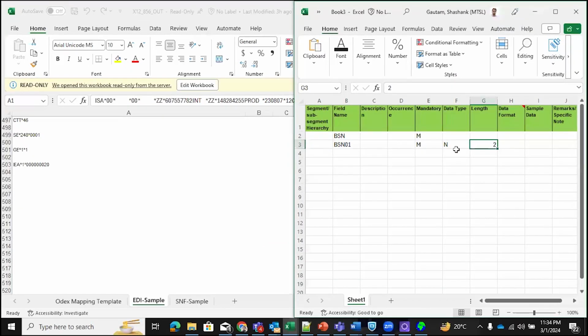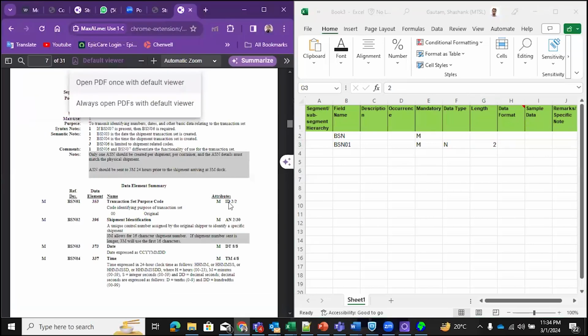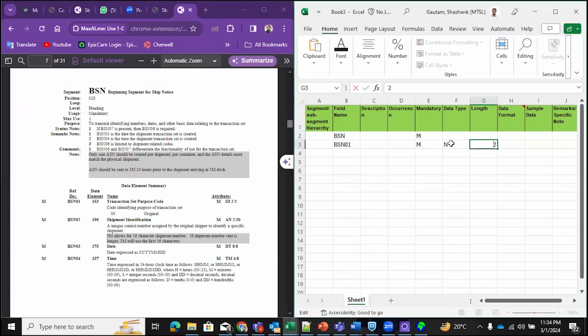I'm here. Basically, sorry, it is an ID. ID is basically alphanumeric, because it contains numeric and alpha. ID is basically a unique number, so the data type is alphanumeric. So we have to define the length here as 2.